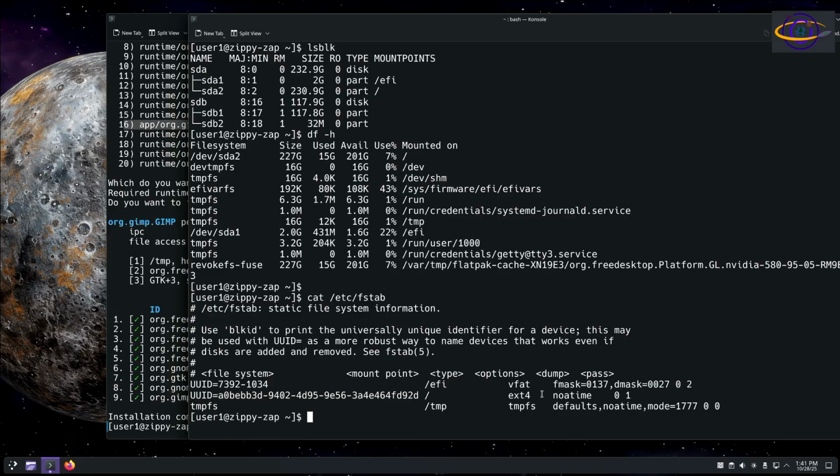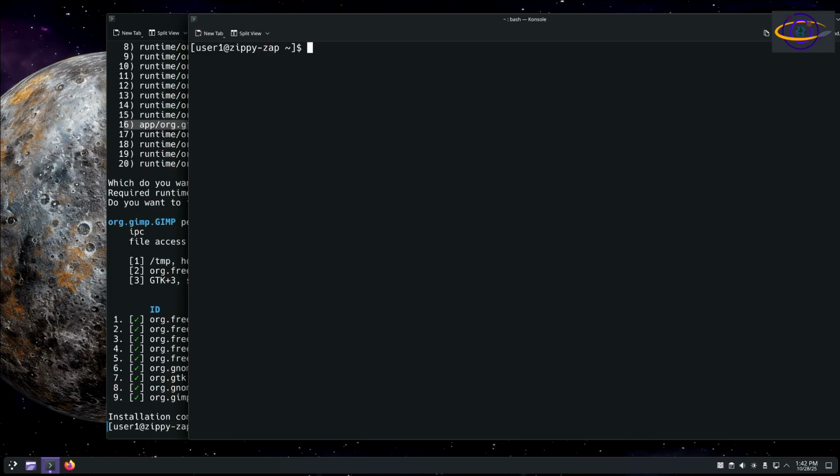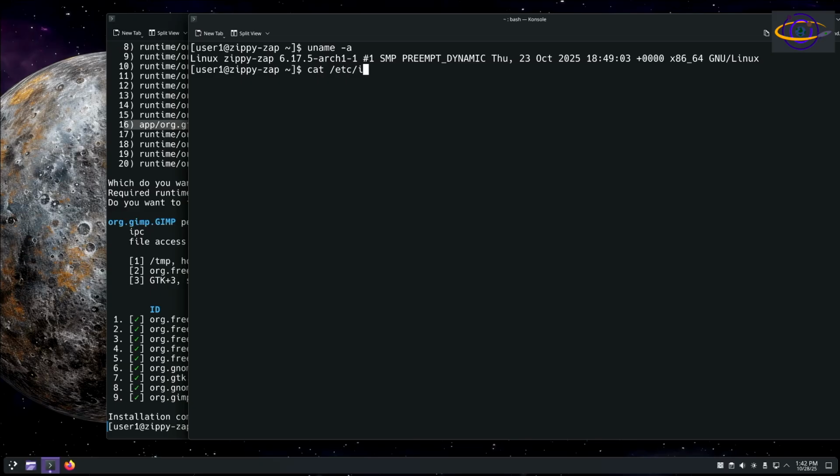And yeah, ext4, a pretty standard generic option, and obviously VFAT, it's required for the EFI partition, but it also will do Btrfs for you if you want that during install. So let's clear this out and run uname -a to check our kernel. It's 6.17.5, and let's do cat /etc/issue.